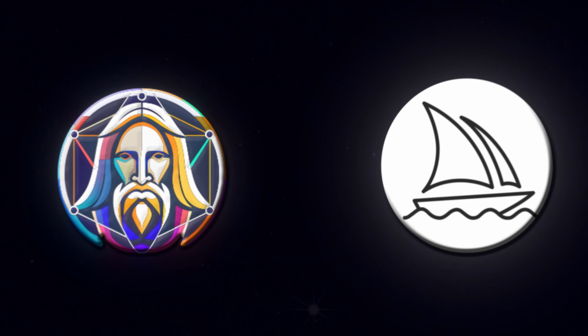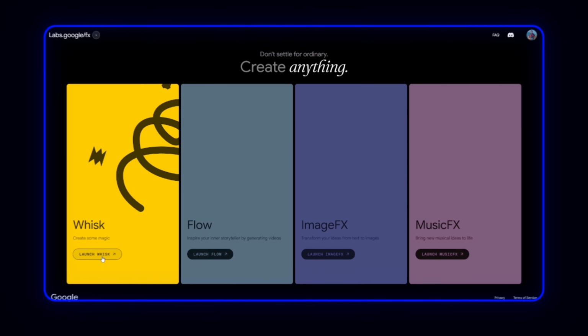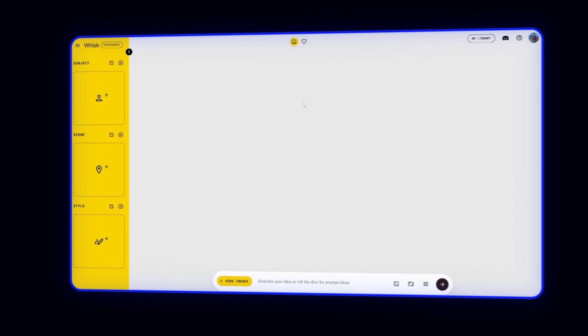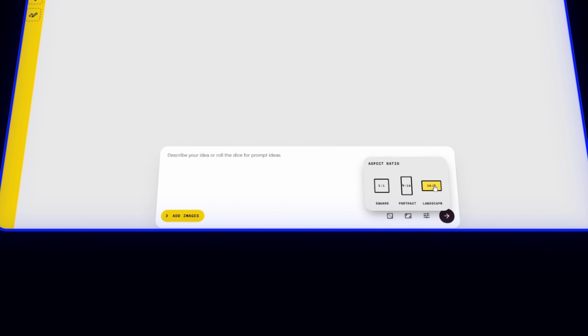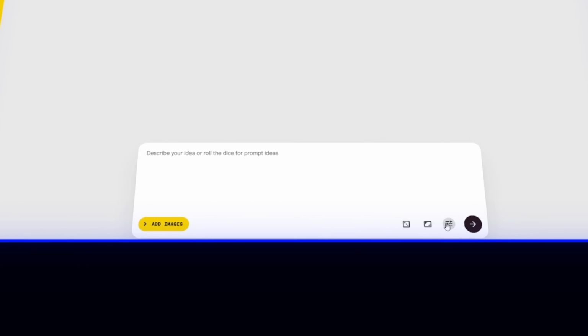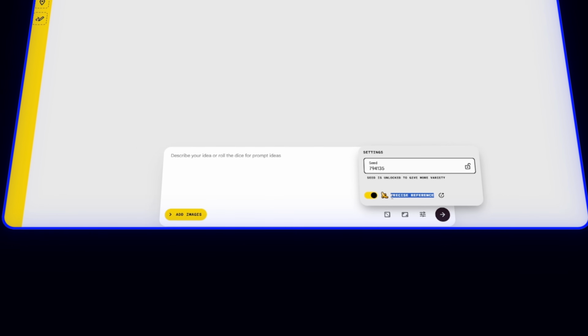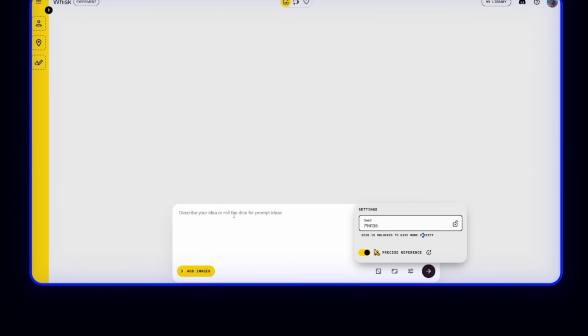There are many AI tools that can generate images, but my favorite is Google Whisk. Go to the website and click Launch Whisk, then select Enter Tool. This will teleport you into image generation mode. Don't adjust any other settings. Simply set the aspect ratio to 16:9 and make sure Nano Banana is turned on. Enable it if it's off.